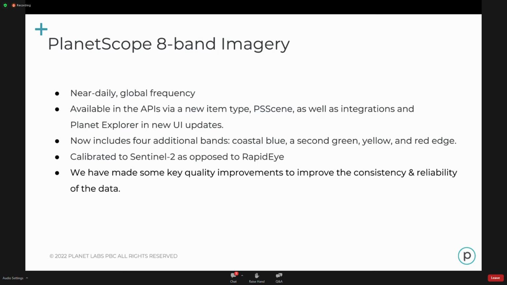And it's calibrated to Sentinel-2 as opposed to the previous one to RapidEye, our old satellite constellation. And we also made some key quality improvements to improve the consistency and reliability of the data.